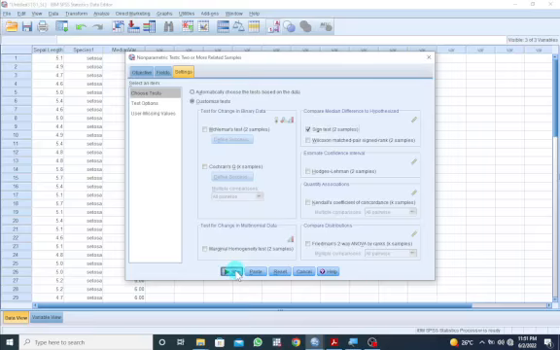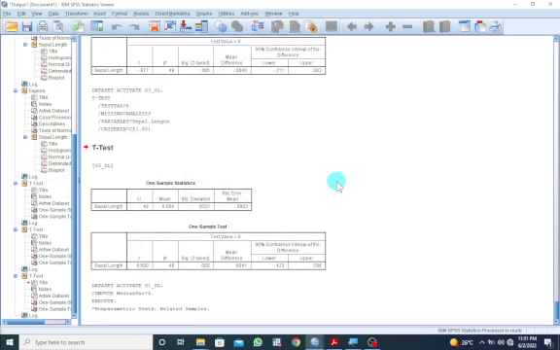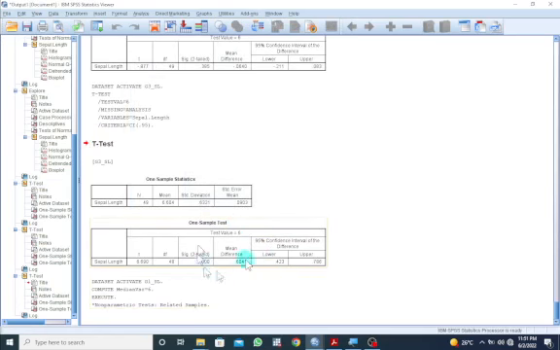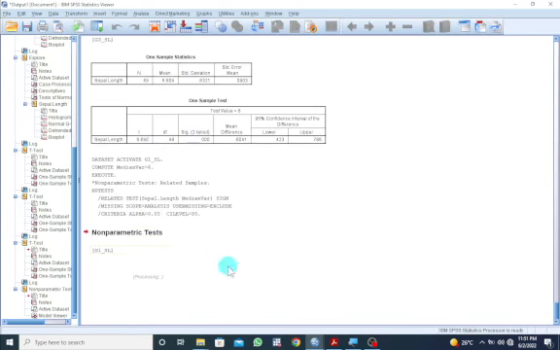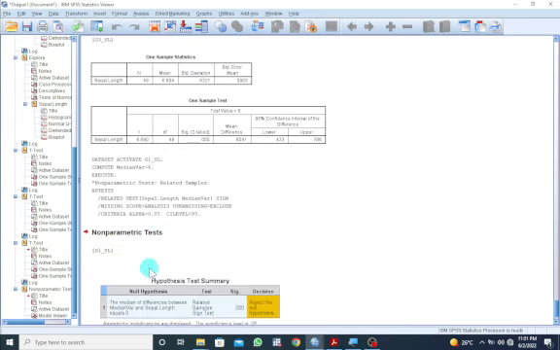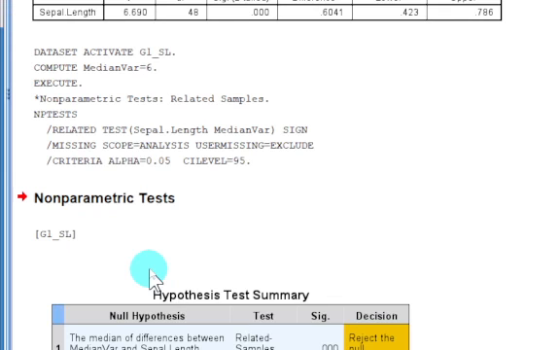Okay, so here we are in our result window. It's still running. Once it's done, we are going to see the results. It's still processing. Okay, so here we go.